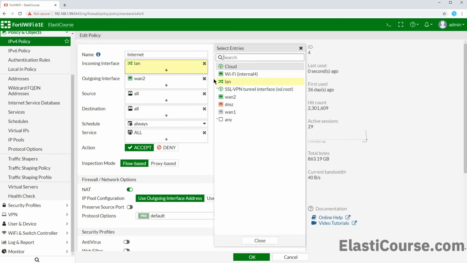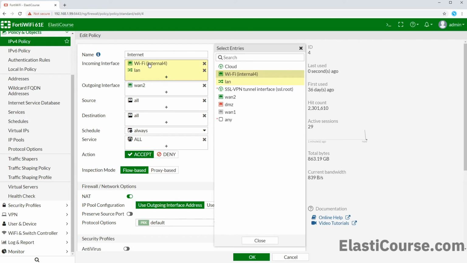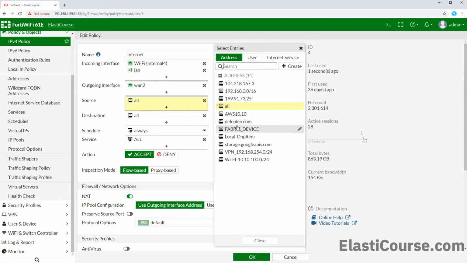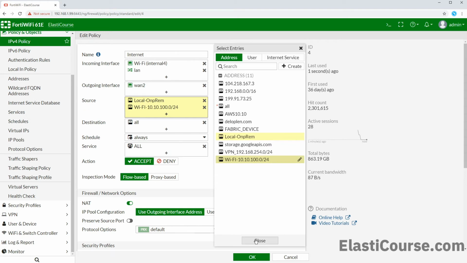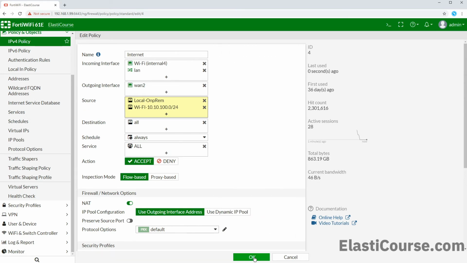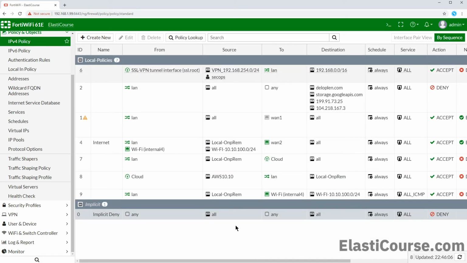And to make sure our internet policy is tightened for security, we will just specify the source IPs for both networks. In the source field, our internal network 192.168.1.0/24 and our Wi-Fi network 10.10.100.0/24. And once we save, we fully restored internet access to our Wi-Fi clients.